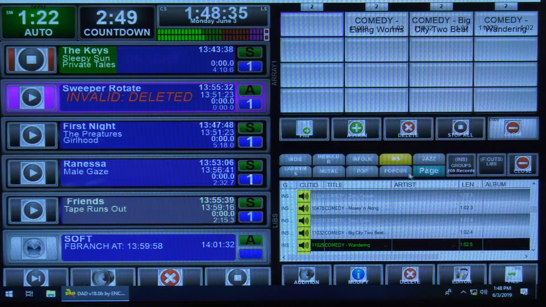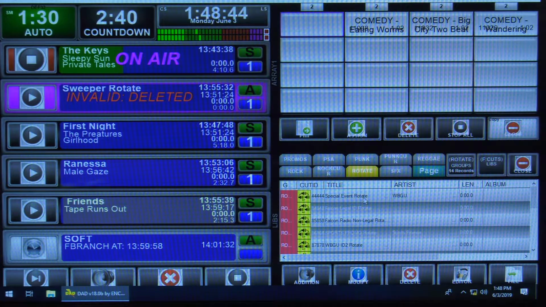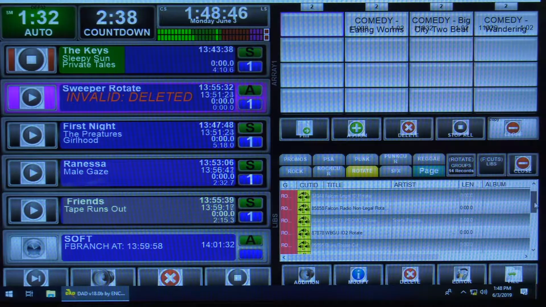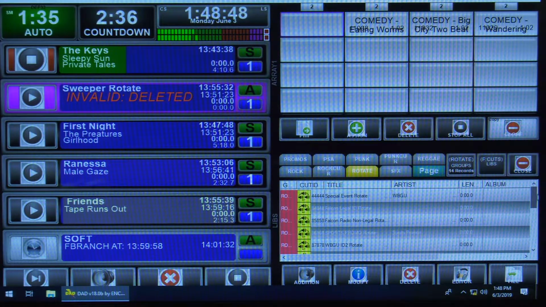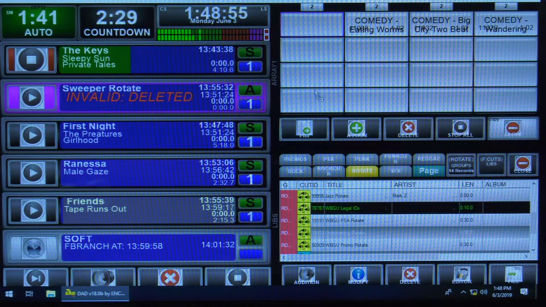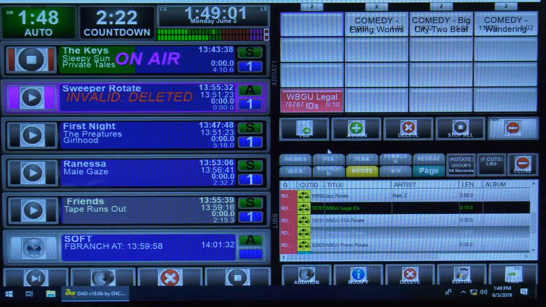One final thing that I'll say about this is it can be really useful to apply a rotate cut to one of these array buttons. A rotate cut is a single audio cut in DAD that is associated with many others. So for example, our WBGU Legal ID rotate cut, which I'll place here, is basically a roadmap to all the different legal IDs we have for the station. So if I play this, it's going to play one legal ID.